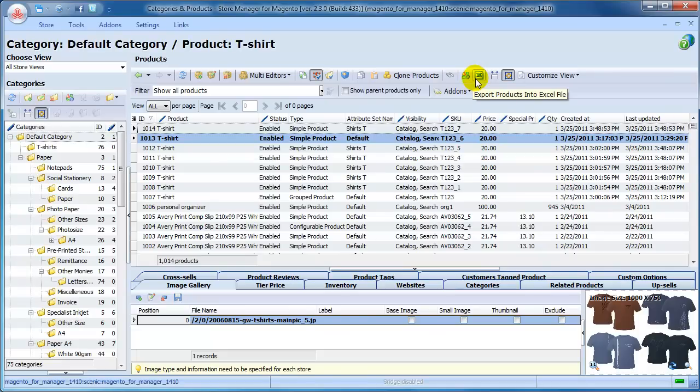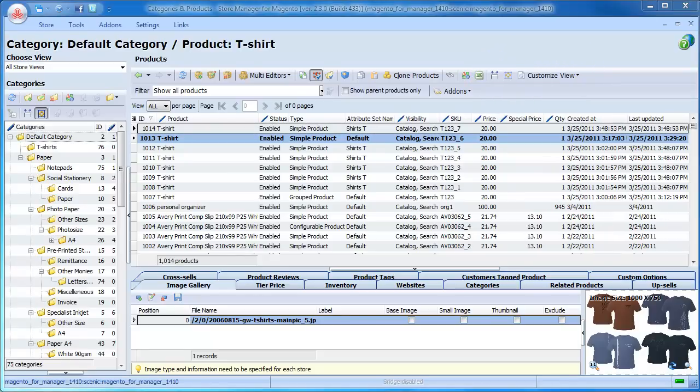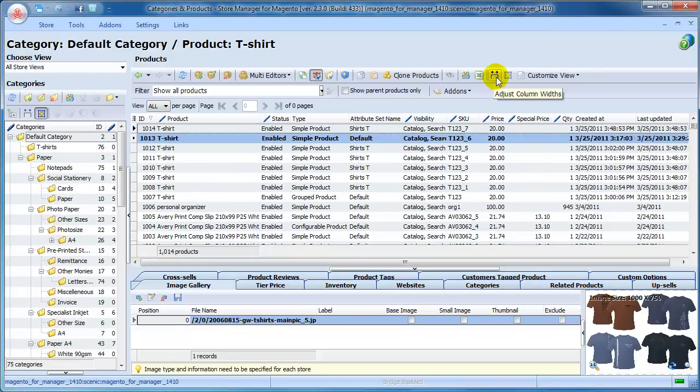Simple Wizard will give you tips on how to complete the task accurately. Next group of tabs allows you to customize the look of the product management section. You can adjust column width or use Auto Width button.